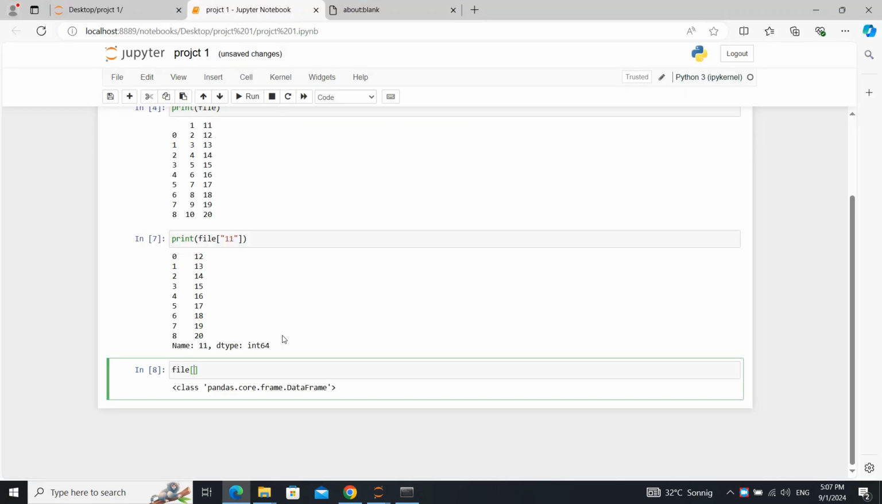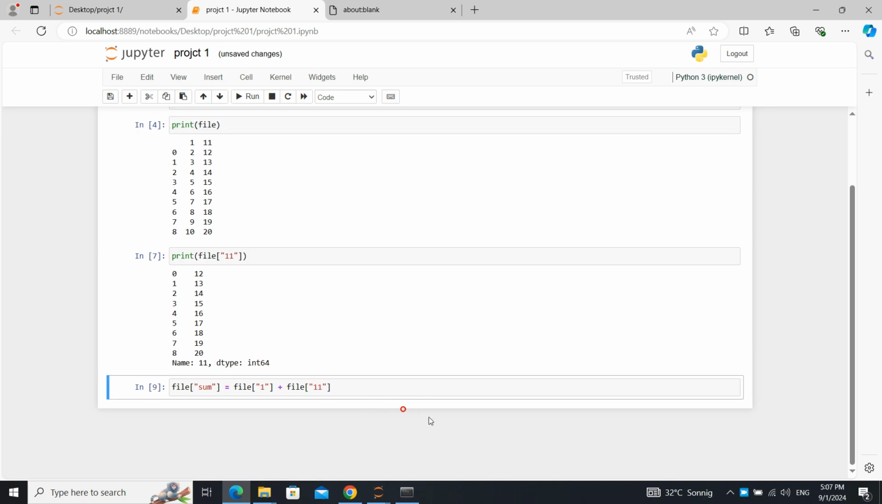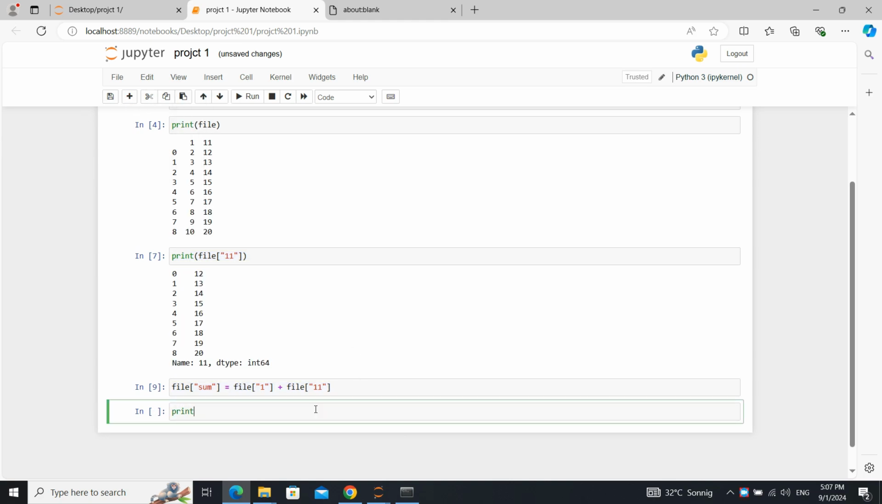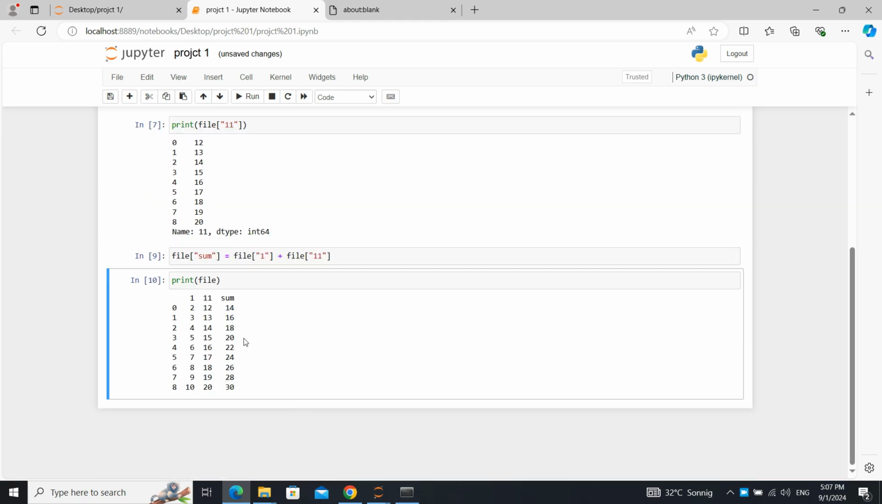For example, sum is equal to, for example, file 1 plus file 2. Oh, 2 we don't have, we have 11. Okay, now we print our data frame, print file. As you can see, it creates the sum column, that's the sum of the two other columns.